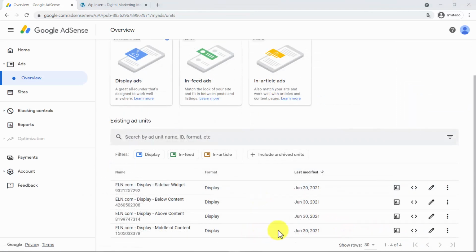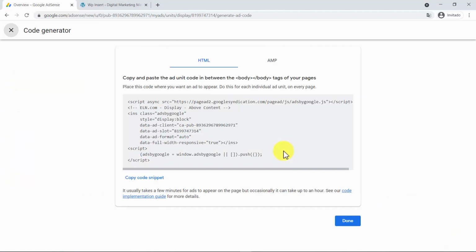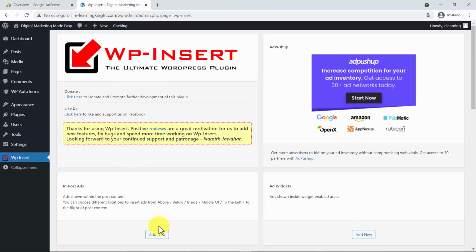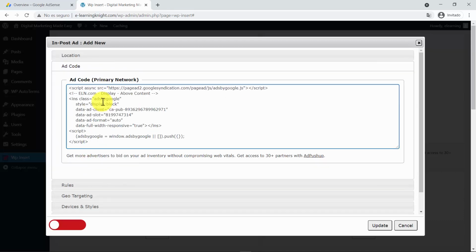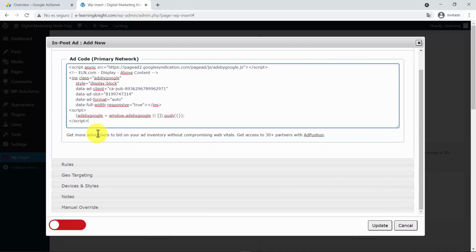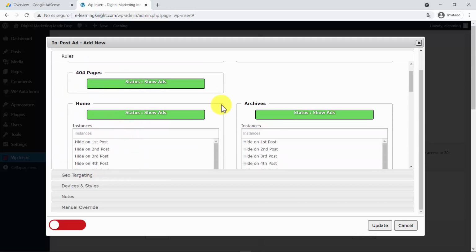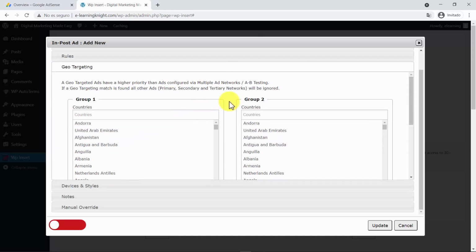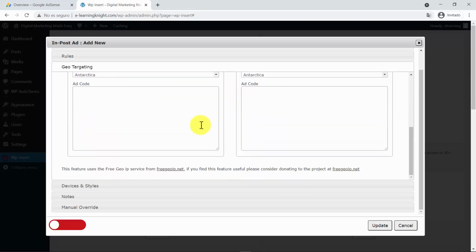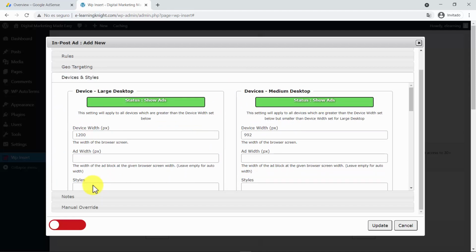Okay, so I will copy the code for the above of the content placement. We'll go to WP Insert, add a new in-post ad, and check above post content location. Here, I will paste my code. If you want your ads to show above of content of all of your posts, just leave everything like it is. But we recommend you disable the pages option, as you don't want for the ads to appear on the legal pages of your site. Here, you can limit to what countries you want to avoid showing the ad, as well as what devices and styles. Once you are done here, turn it on and click on Update.